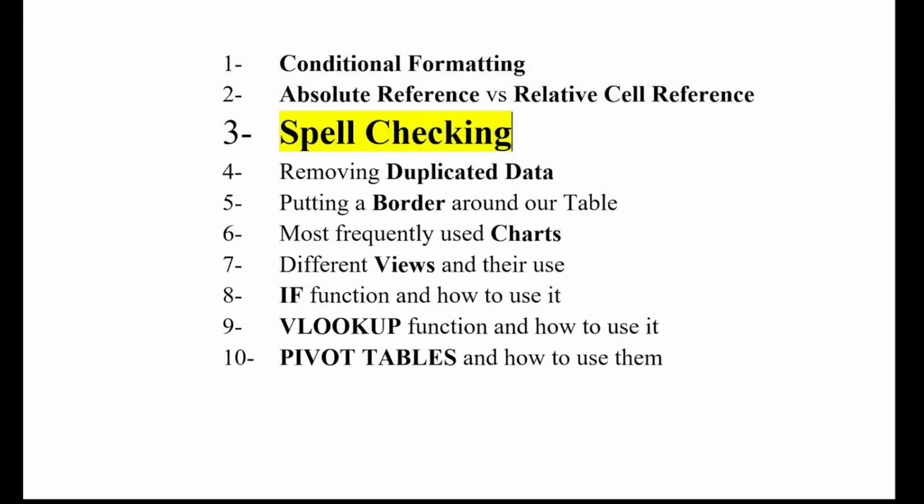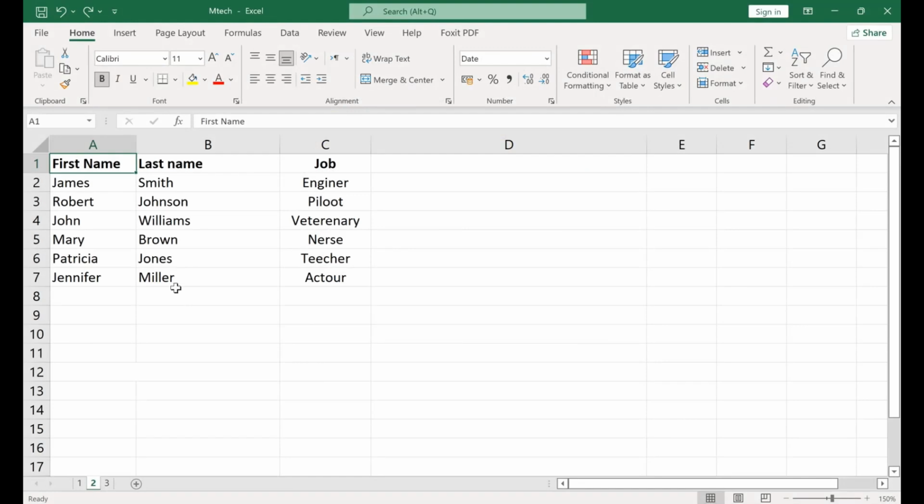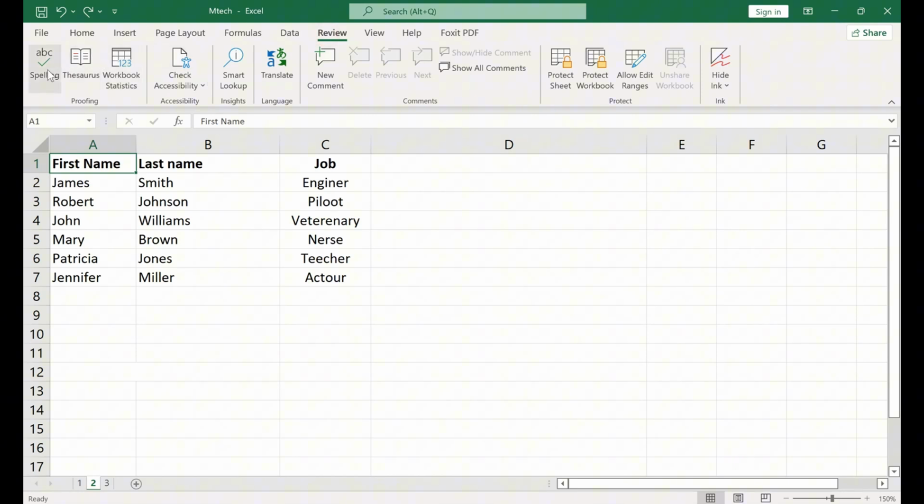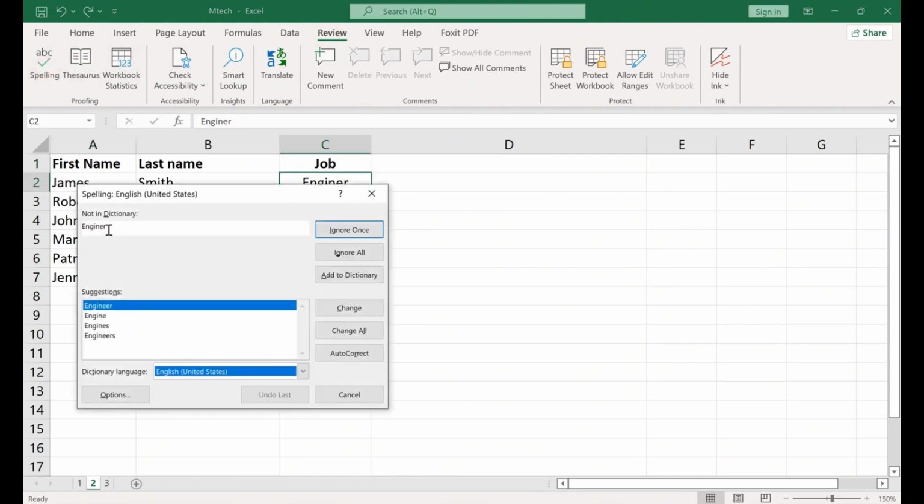Three, spell checking. Spell checking your Excel data is so simple. Go to the Review tab and select Spelling. It will show you the mistakes and suggest some words as a replacement. Then, you should just select the correct word and click on Change.